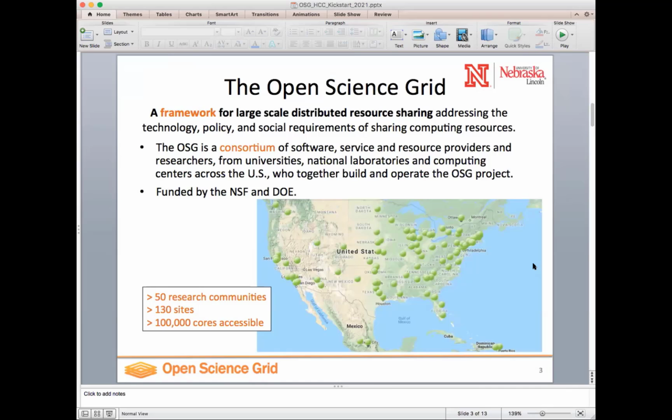And the result is that to a researcher, it looks like one large resource. You don't have to have separate accounts and separate logins for each of these different resources. You just have one account, and you can do it through your HCC account, actually, so you don't even need an additional account. And through the software that's provided by OSG, you should be able to submit your jobs out to this entire grid of computing resources.